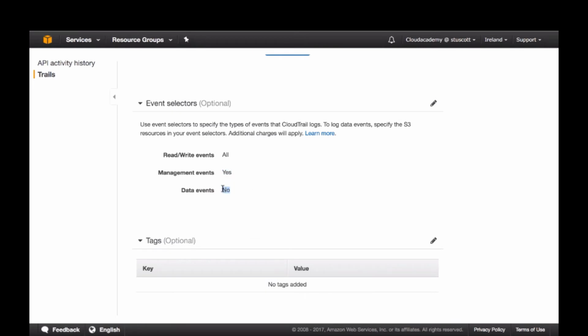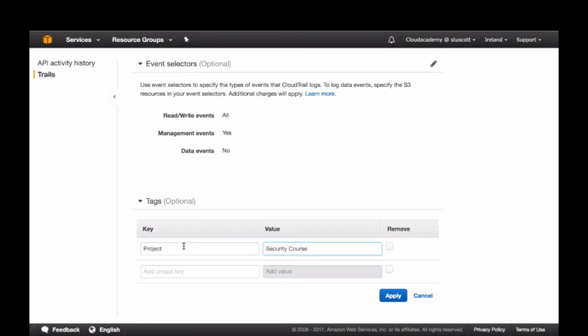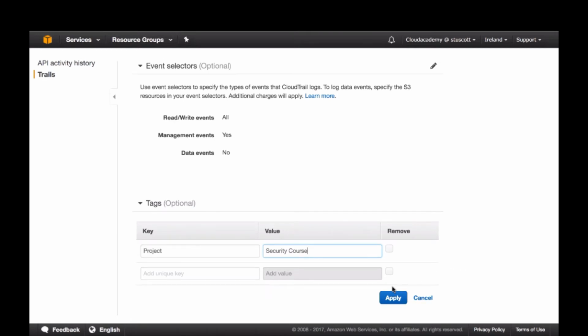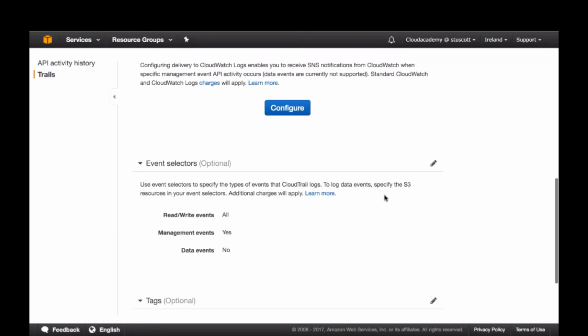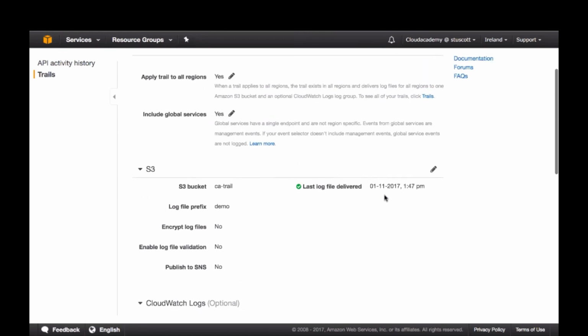So coming down to our last configurable item, which is tags, which again is optional. If we go into edit, we can add a unique key value pair here. So perhaps this relates to a particular project, and we can say that our trail project name of security course, or any other tag that's relevant to your solution, and then simply click on apply. And that's it. That is your CloudTrail configured.